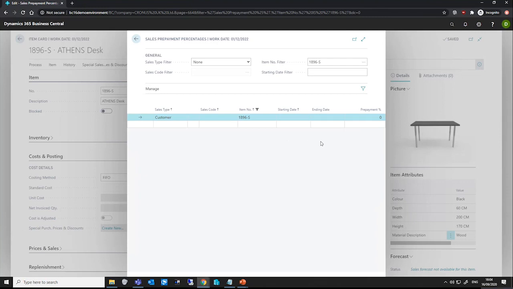And we have our starting and ending dates. We can use the start and end dates to limit the automatic populating of the prepayment percentage to a specific date range. After the ending date, the percentage on this line will no longer apply. And the prepayment percentage field. Finally, we specify what the percentage will be for when this line applies.